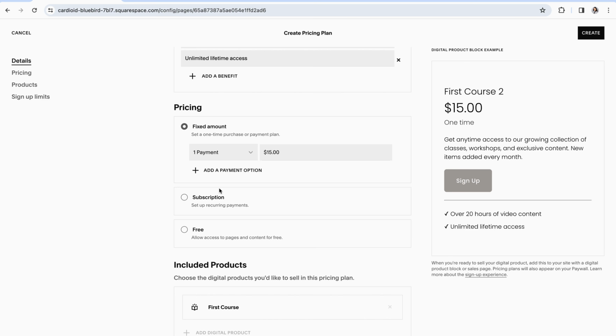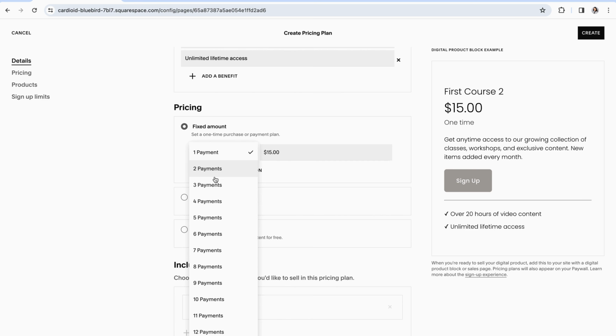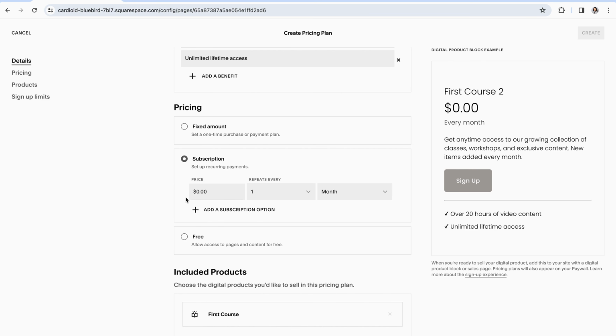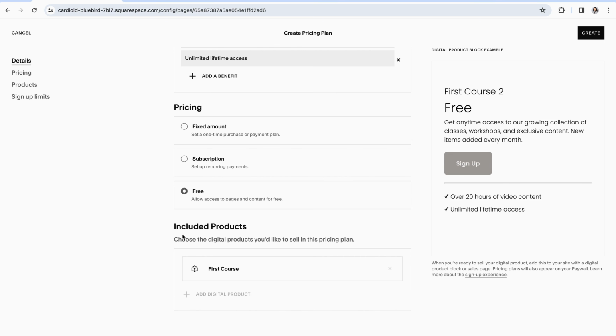So you can choose to have your course sell for a fixed amount, a subscription, or have it be completely free. Under fixed amount, you'll be able to set one price for one payment, or if you'd like to offer a payment plan, you can just click on this drop-down arrow and choose how many payments you'd like to split the total up into. Under subscription, you can set a price for your subscription and choose how many times, weekly, monthly, or annually, your student will get charged that subscription price. Or if you'd like to offer your course for completely free, you can choose that option as well.